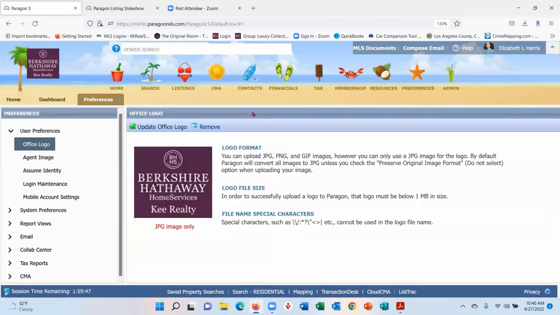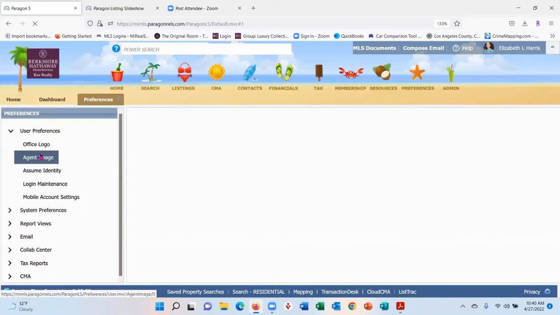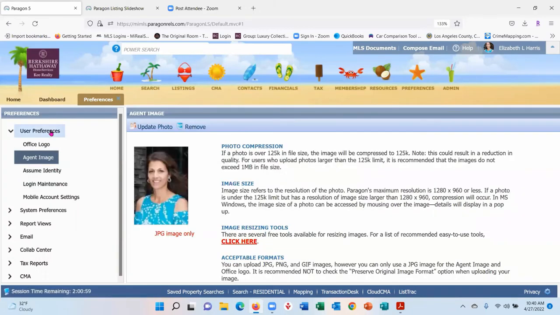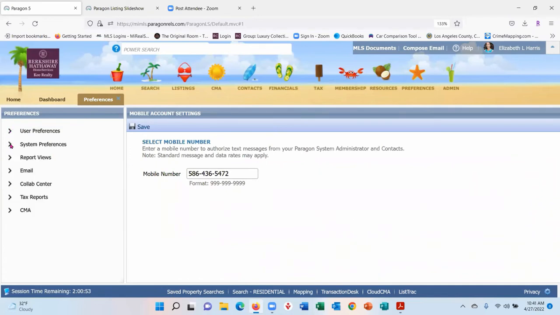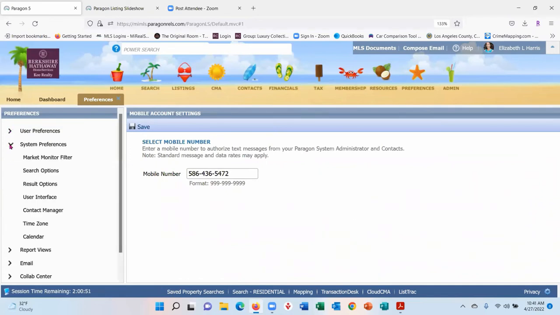And it's going to open up all those boxes that we just looked at on the left side of your screen. Your basic ones that you've probably already set up are your office logo and your agent image. If you go down a little bit further, you've got the option for mobile account settings. So if you want to include your mobile number, make sure you've got the correct number in here. Going back to the left of my screen, under user preferences, let's look at our system preferences.